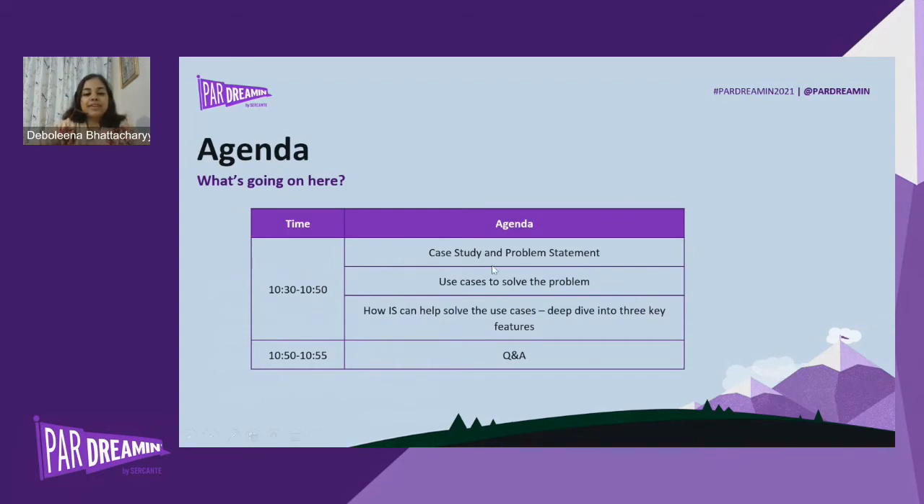So, we'll start with a case study and a problem statement. We'll look at some use cases and how to solve that problem statement, and then we'll dive into how IS can help solve all of these use cases, and dive into those 3 features. We'll answer questions along the way, but also try and leave some time at the end for Q&A.